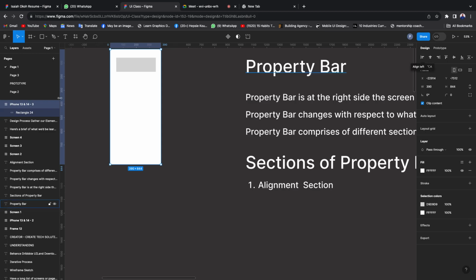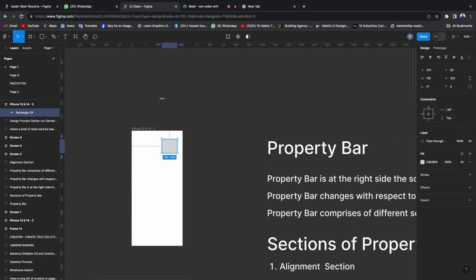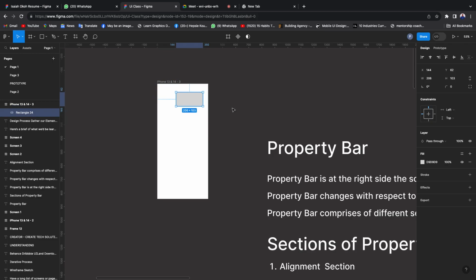So the first one is align to left. You can align the content of your design. Take for instance, this is a rectangle, right? If I press align left, see what's going to happen. It has gone to the left part of that container. Are you seeing that? If I press align middle, horizontal, it goes to the middle. I want you to know, yes? Exactly. Now I'm showing you the alignment.